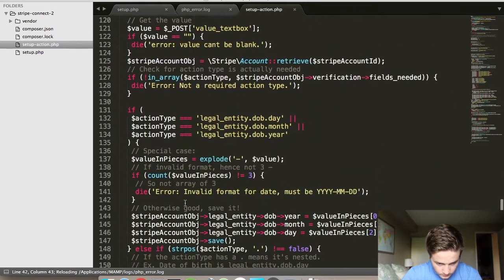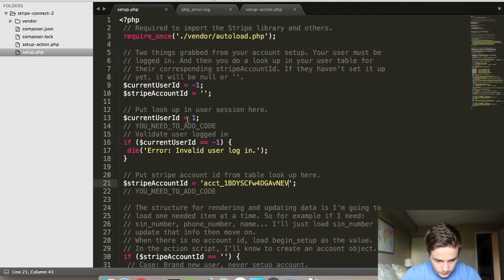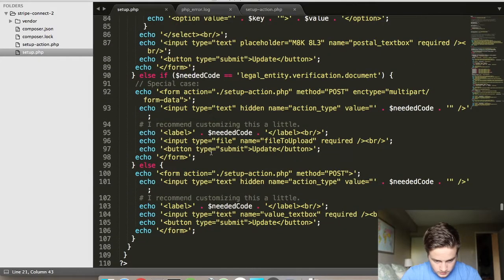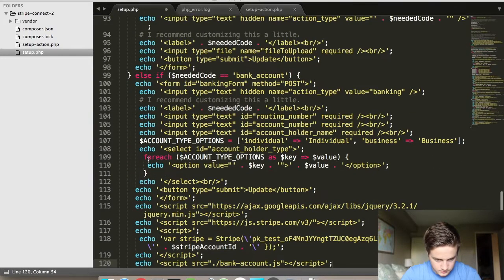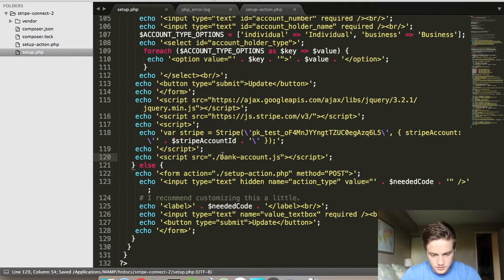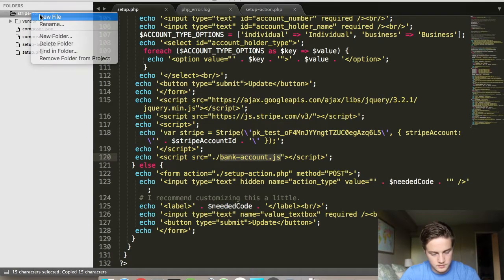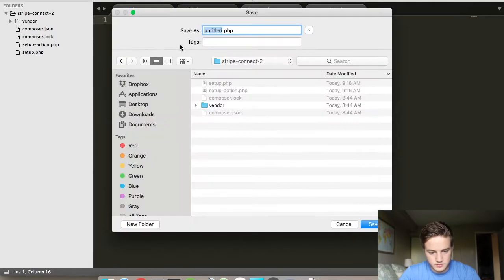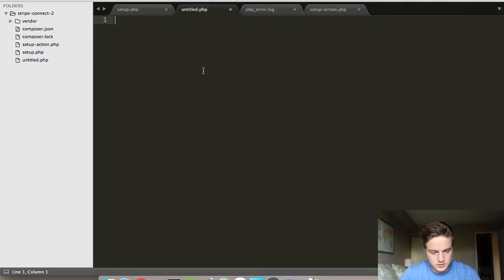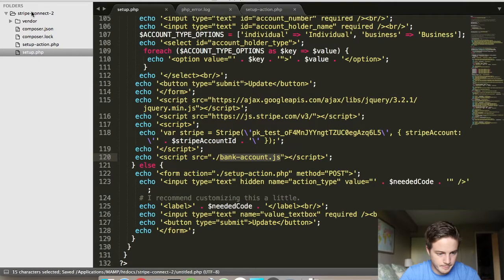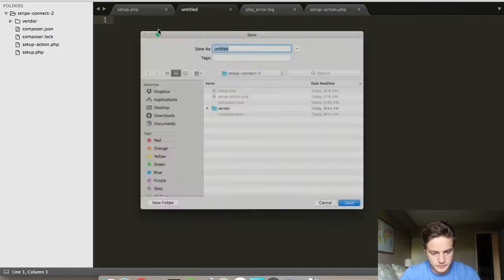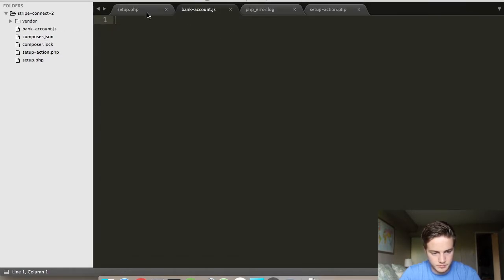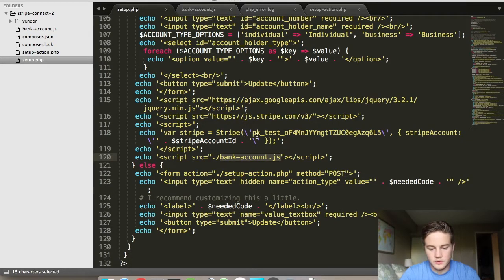And so this again is another special case. And this goes on the front end, and you say here, else bank account. And as you can see, I have this bank account ID. I'm going to save my new file called bankaccount.js, and it's not called untitled.php. And bankaccount.js will handle our submission.